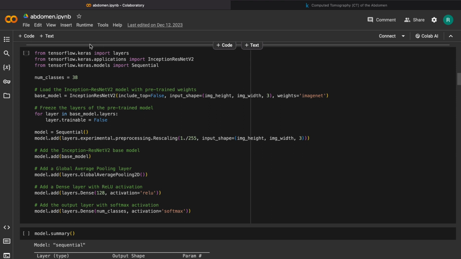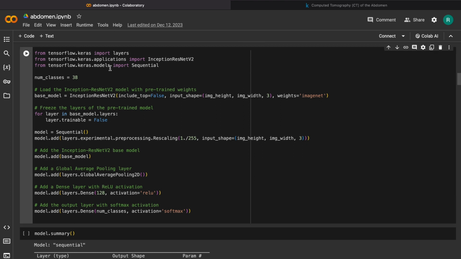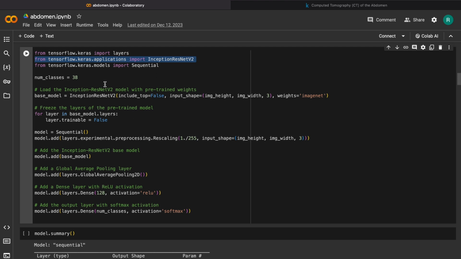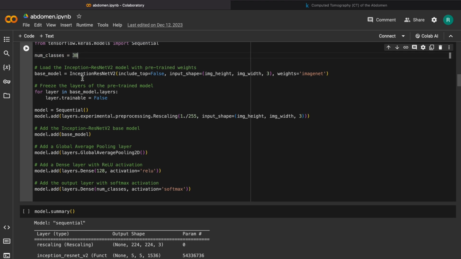So to create our model, we have to import tensorflow.keras.layers, and then we are using the Inception ResNet layer. We are importing Inception ResNet from TensorFlow, and that's it. The number of classes we are defining is 38, and then the base model is equal to Inception ResNet v2.